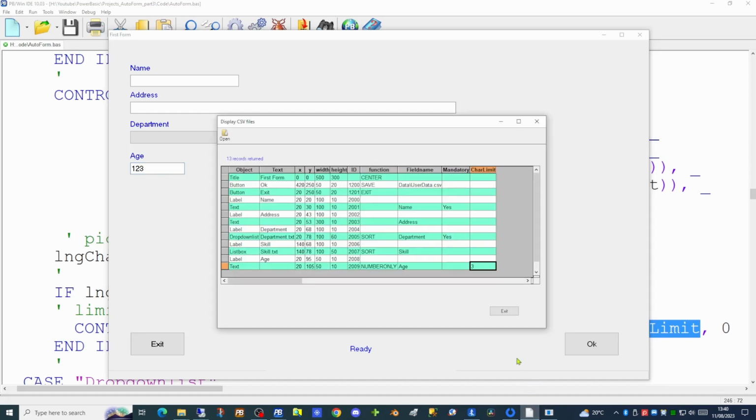If we look at our configuration file again, we can see the mandatory column. And I've set 2 of the fields, the name field and the department field, to be mandatory. In other words, it will not allow you to attempt to save the form without those fields being populated. So let's see how we can do that in the code.